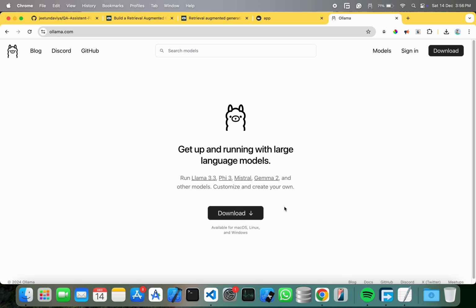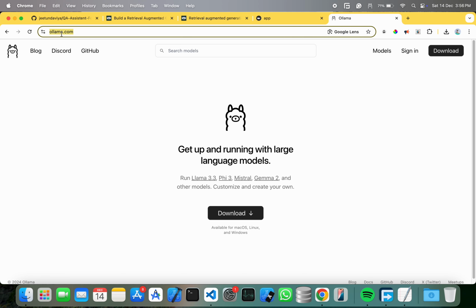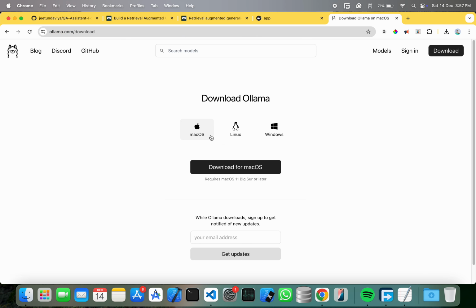In this video, we will learn how to download Ollama. For downloading Ollama, you can directly head on to ollama.com. Post that, you simply have to click on download, and based on your operating system, you download the installer file. Once your installer file is downloaded, the steps are very straightforward.